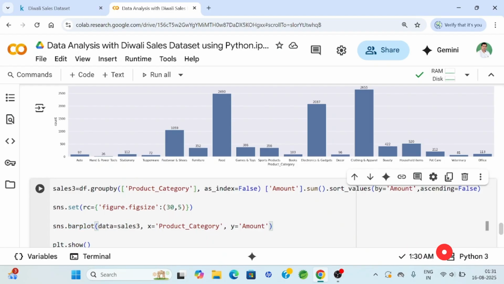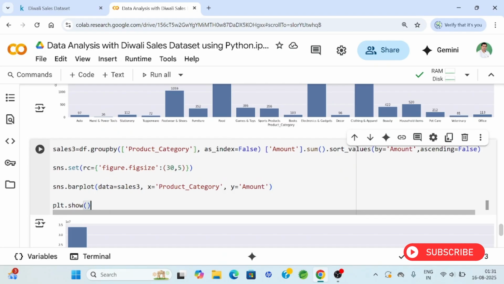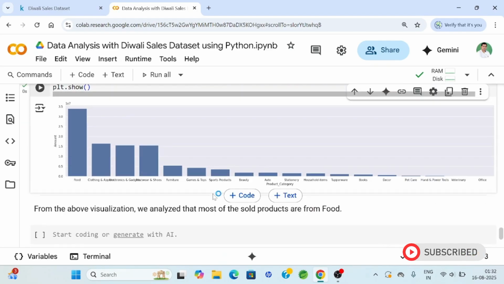I am writing the sns.barplot function, and within the brackets data equals sales_3, x equals the product category column, y equals the amount column. Now plt.show for displaying the plot, and you see, we analyzed that most of the sold products are from food. From the above visualization, we analyzed that most of the sold products are from the food category.